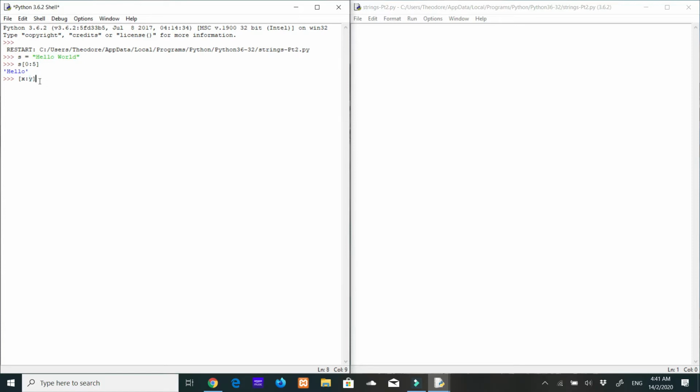So let's take a look at another example. This time we're going to say s, and we're going to begin from the 2nd index going up to the 8. And what do we get? We get this, whatever that is.